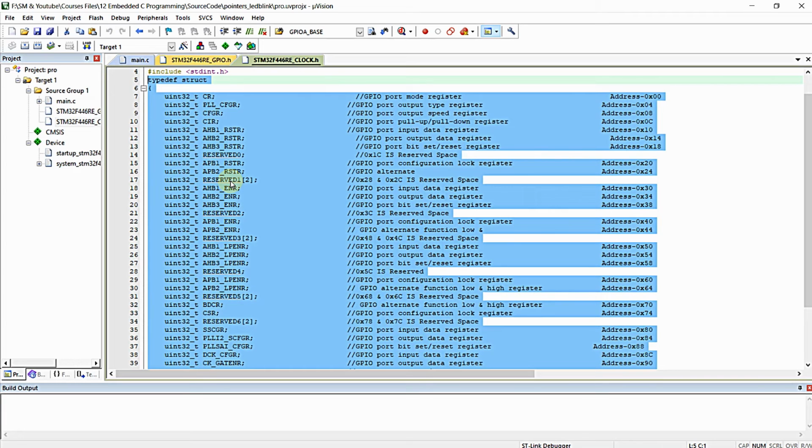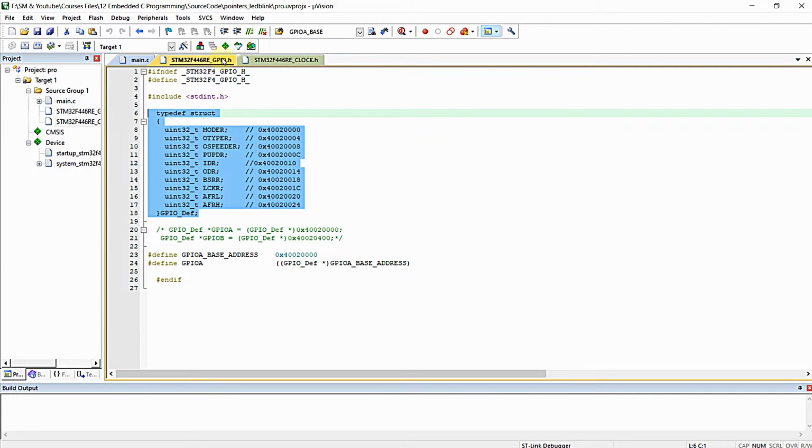So in this video what we are going to do is we will not be using these two header files that we created. Instead we will be using the CMSIS file, that is the Cortex Microcontroller Software Interface Standard file, provided as a common source from the IC manufacturer, that is ST Microelectronics.